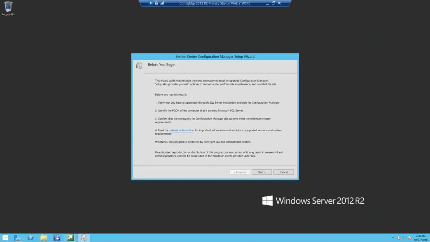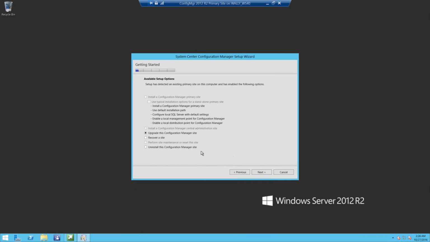So I'm going to click install, and I'll click next at the before you begin screen. And as soon as this updates, you'll see that it tells me I can do an upgrade scenario. Come on, go ahead and update for me. There we go.